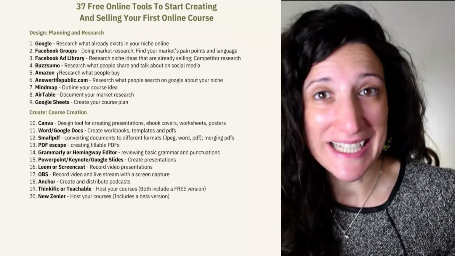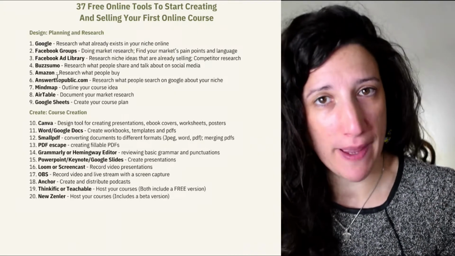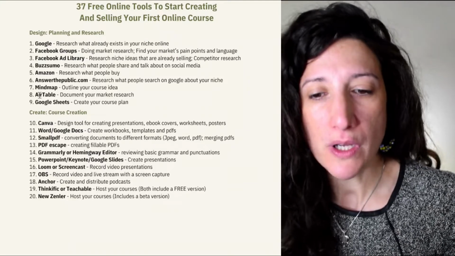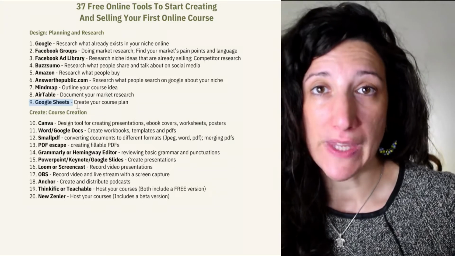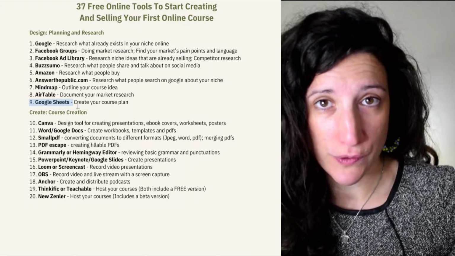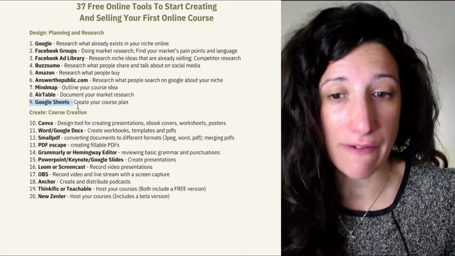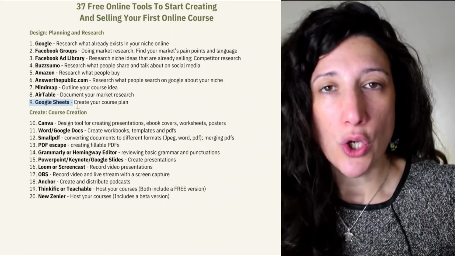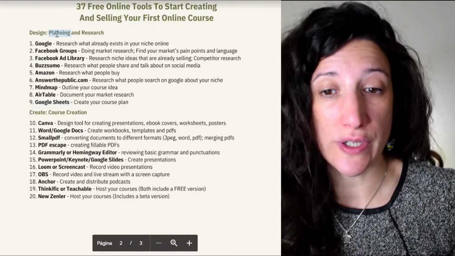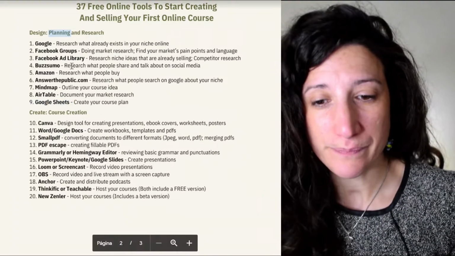When I find these keywords and I find information about what my audience are looking for, I then use Google Sheets to help me build my curriculum. And if you want to also build your curriculum in the same Google Sheet template that I have, download that in the links below as well. It helps you to really structure your entire course out during your designing and planning phase.